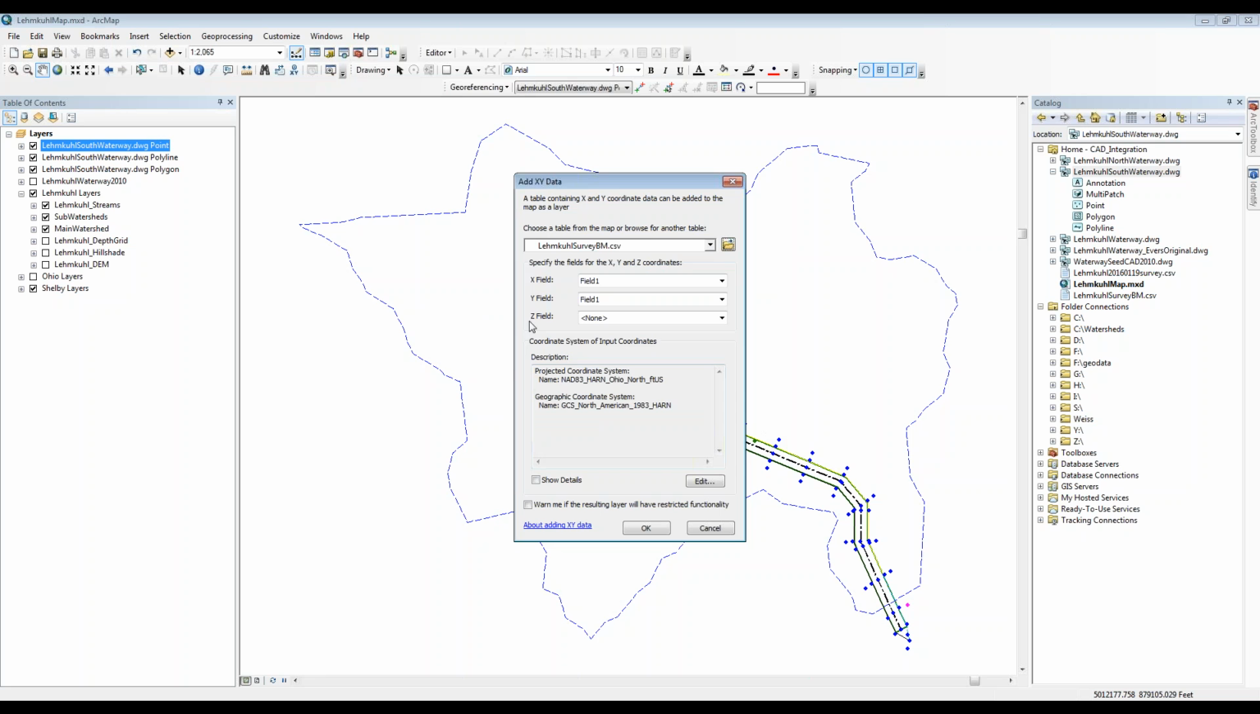What I need to do is specify what's the X field, or what's the easting, what's my northing, and what's my elevation. And this elevation field's optional. We can just bring in XY data if you want. So I have a PNEZD data set, so my X field is field 3, my Y is field 2, and my Z is field 4.